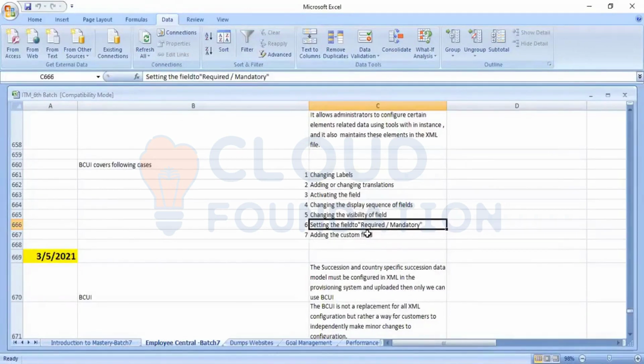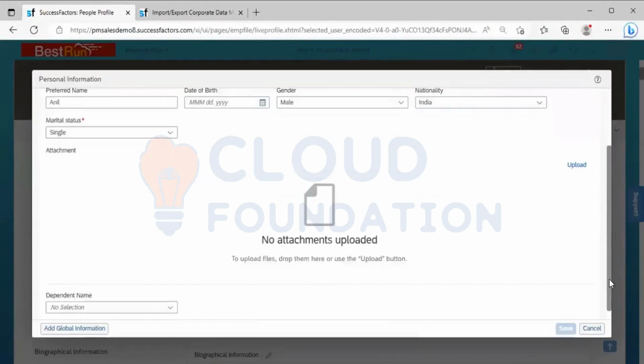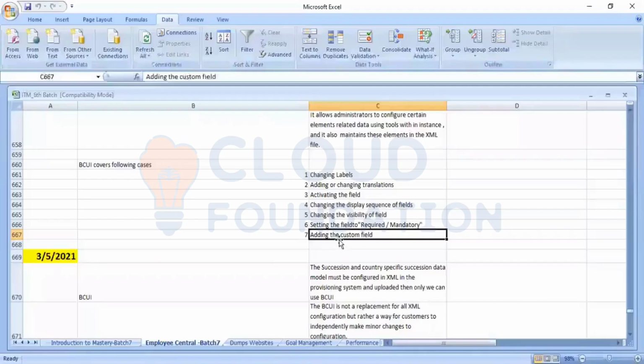Adding a custom field. So now, if you want to add a custom field here, that is also possible. Apart from the standard field, if you want to create a custom field, that is also possible.